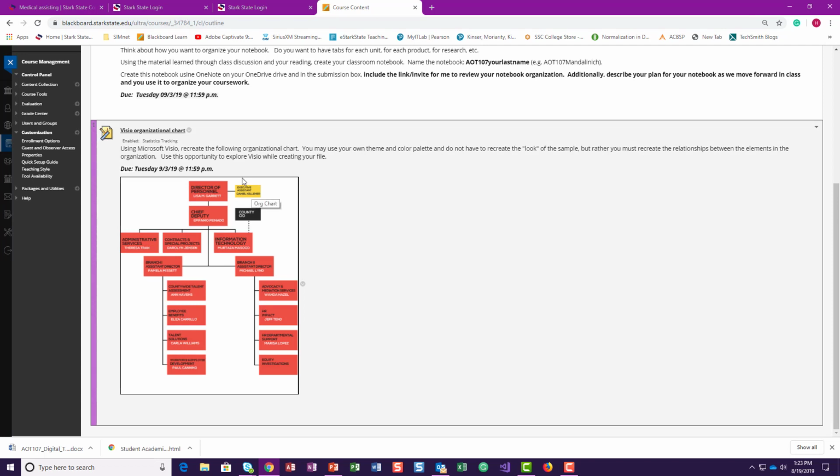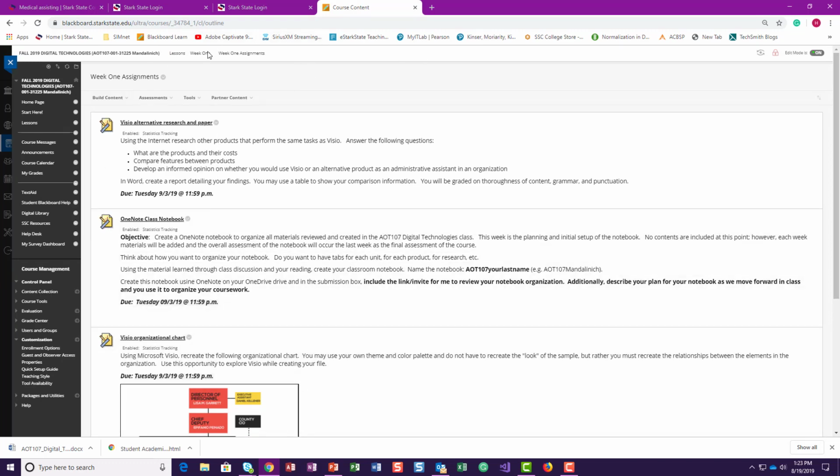So you're going to use this opportunity to explore Visio while you're creating this file. There is information on how to download Visio in your materials folder. There's some movies on Visio. And if you have any questions or having difficulty, then just email me. All right. So that's what you need to get done for week 1.